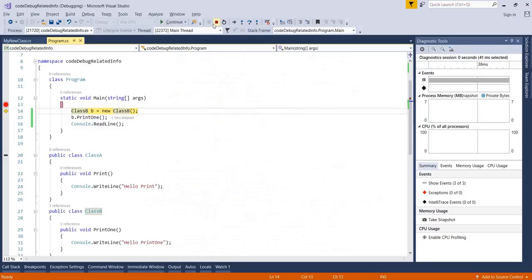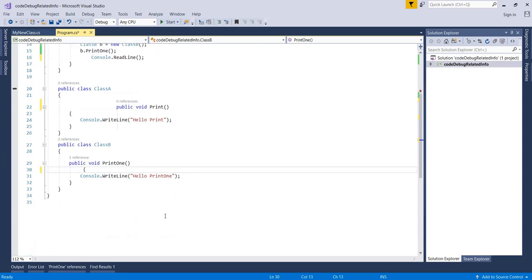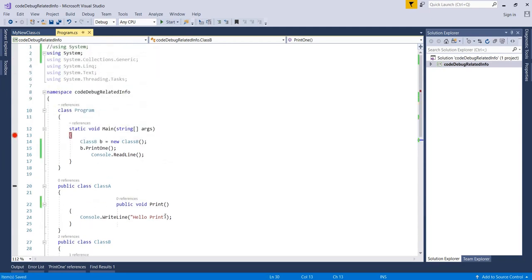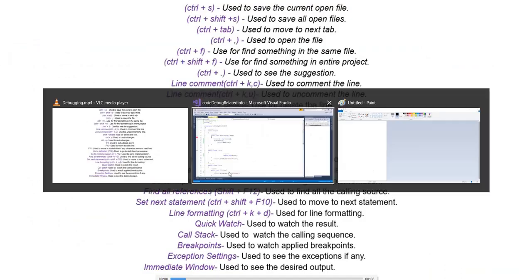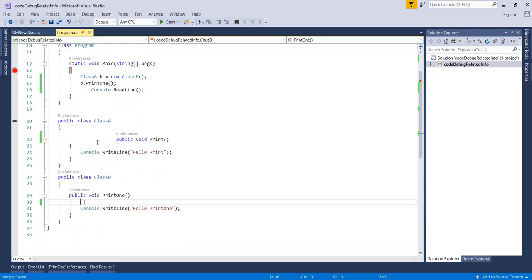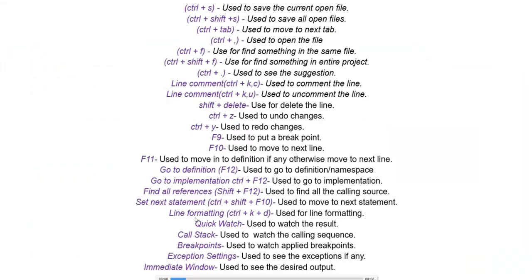Okay, now line formatting. Suppose this line is misplaced by mistake, this method has gone here, this is here, and I save it. This does not look good. So to format the lines, we use Control KD. When I press Control KD, the lines will be formatted automatically, all the lines inside this class. You can see all the lines are now in the right place. So line formatting, Control KD.